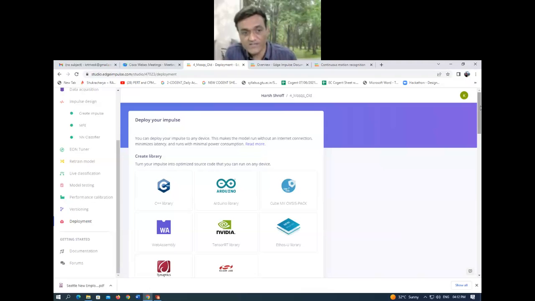The third option is basically to run your impulse directly. You are not interested right now in implementing or deploying onto any hardware. You do not have that sort of device. So you can check it on your mobile phone directly. It will be connected again through the QR code or a web-based interface from your Edge Impulse account in your phone application. So that's the third option.